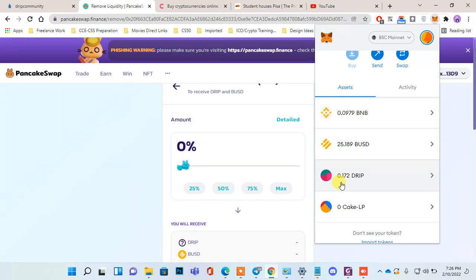The reason is every day the DRIP price is going to increase. So I just want to capitalize my DRIP. I want to make it increase. Once its value has risen, I will definitely convert it to BUSD. This is how it works.